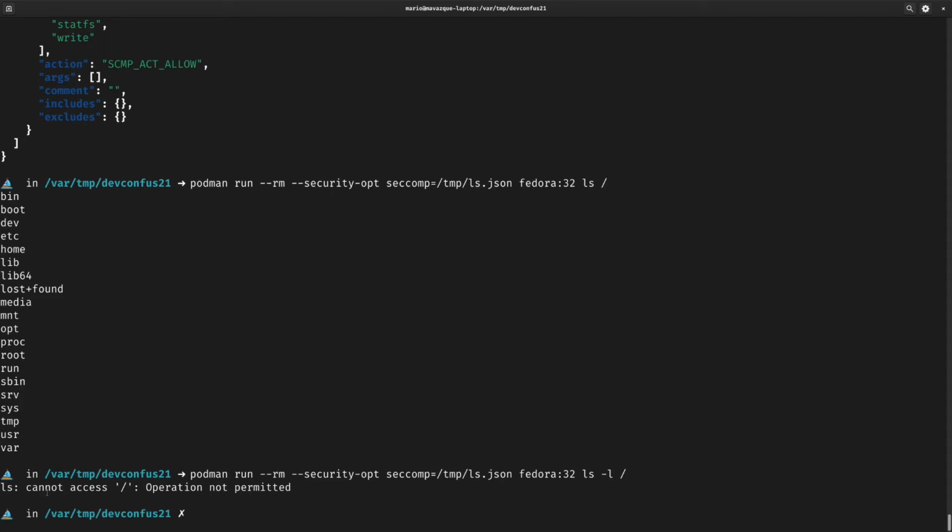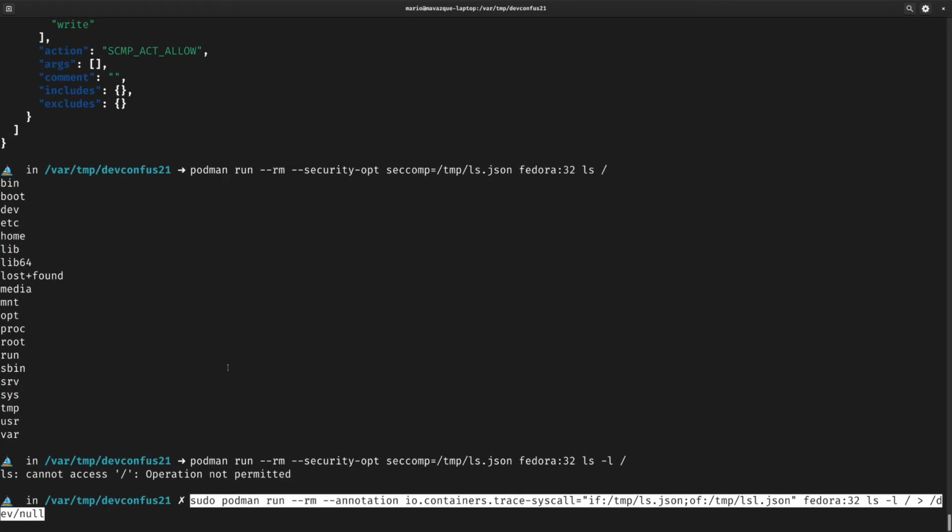Okay, if you look at this, it says, hey, cannot access root, operation not permitted. So that's probably because we are missing some syscalls. So what we are going to do now is run this hook, and we can do something really nice. This is the input file, which is tmp.ls, and the output file is tmp.lsl. So all the other syscalls that we got from the first execution will be appended to the ones that we get now.